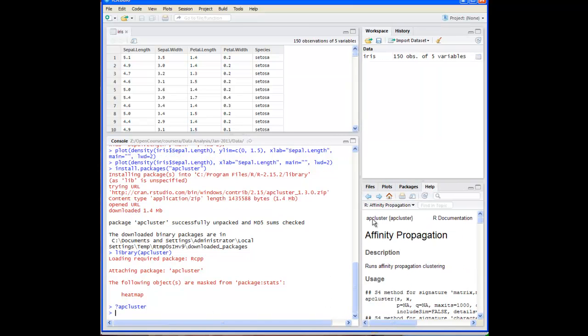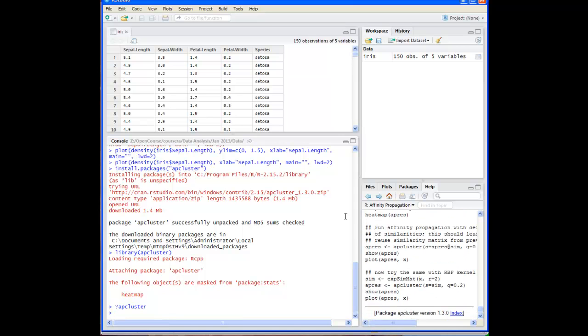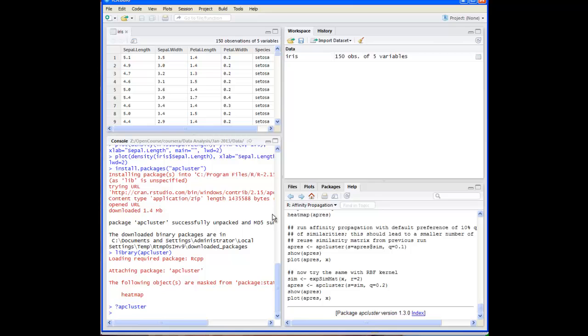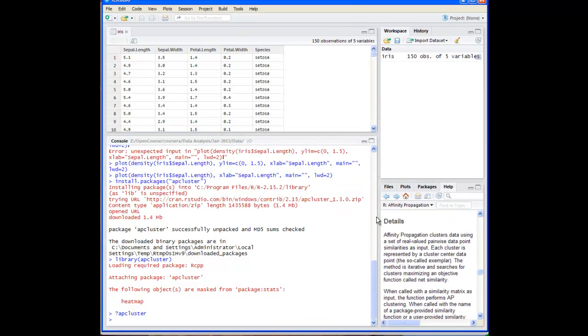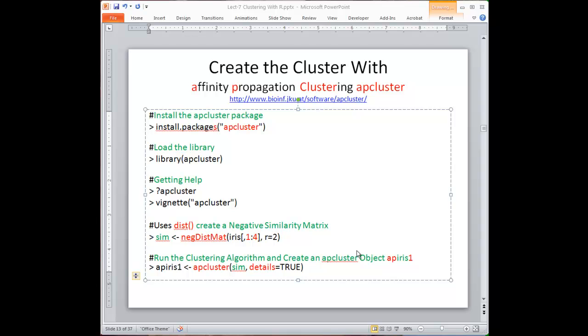the clustering. You can make this as big as you want, as the size of the screen, but anyway, this is what you will get. Also, as I said, if you say vignette AP cluster, it will launch the PDF for the user guide.